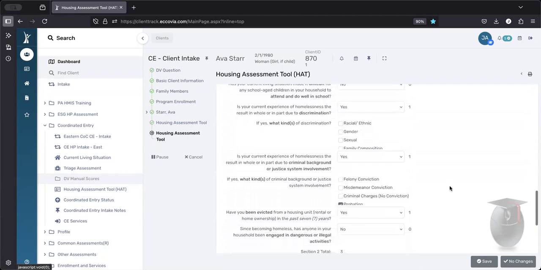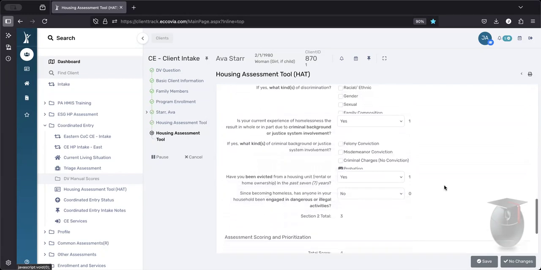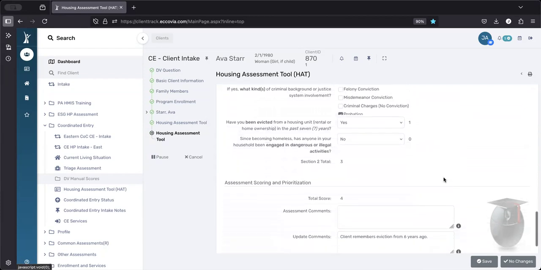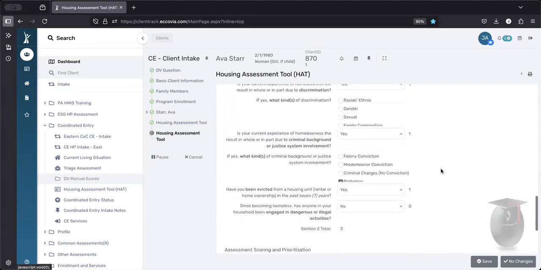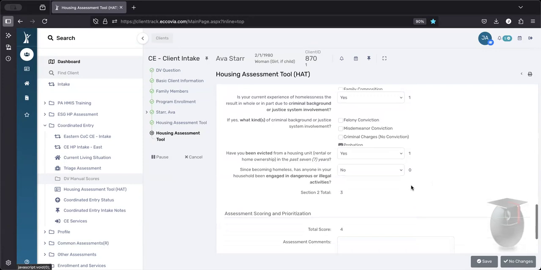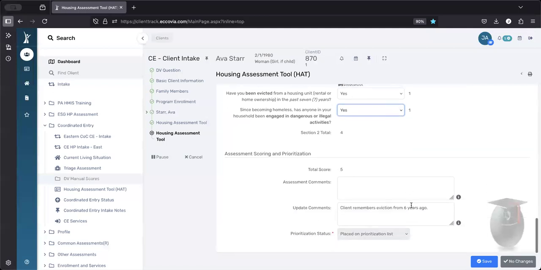So if they contact us again and say, for example, as I've shown here already, there was a change last time the person contacted core entry after enrollment because they had forgotten that they were evicted 6 years ago. So an update was already made to their HAT score. Client remembers eviction from 6 years ago. But let's say they are willing or want to disclose now that since they last spoke with core entry, they have engaged in dangerous or illegal activities, then one could change no to yes. That will increase their score, but you would add an additional comment.